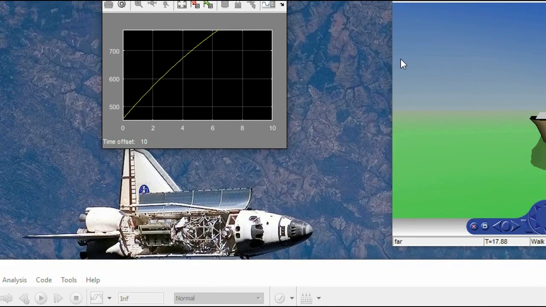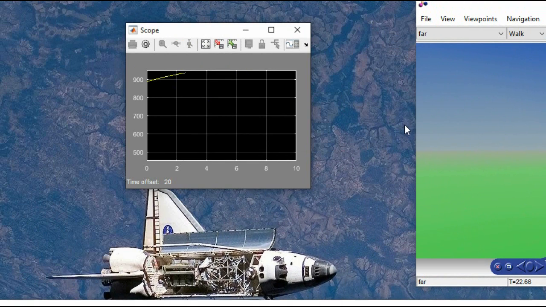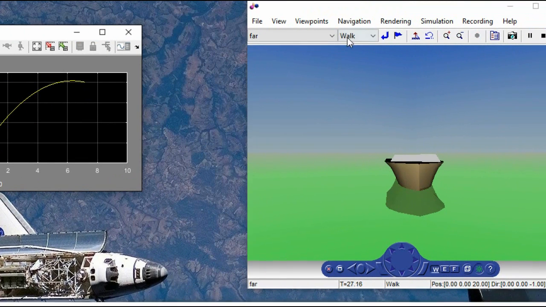And it is slowing down as time goes up because the height is increasing slower. So our velocity is dropping. And now it's stabilizing here. It goes to about 960, if you see that there quickly.